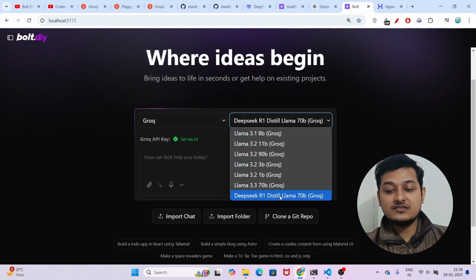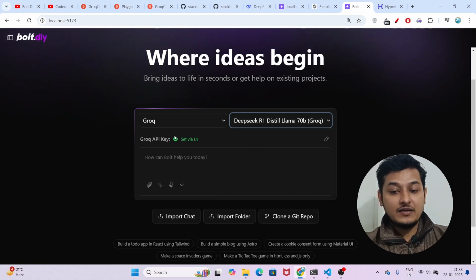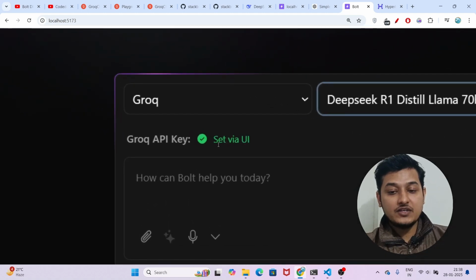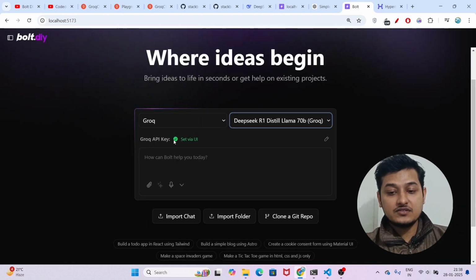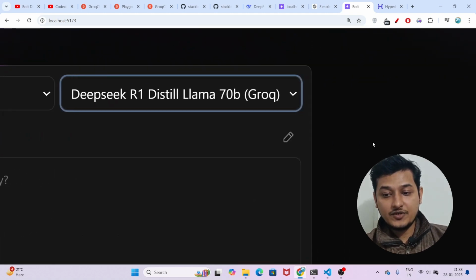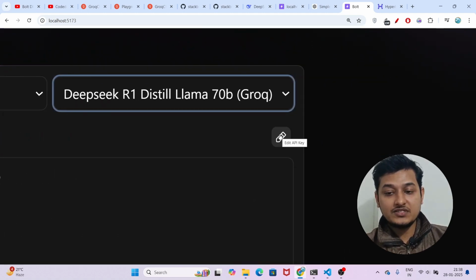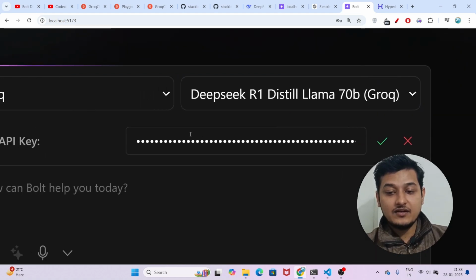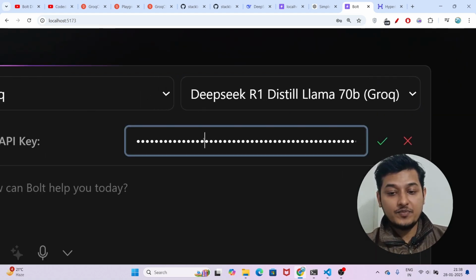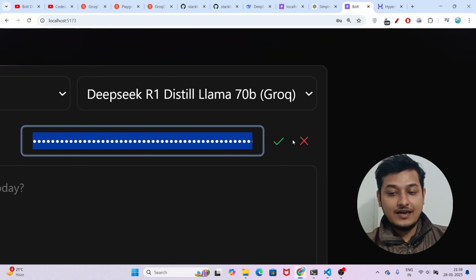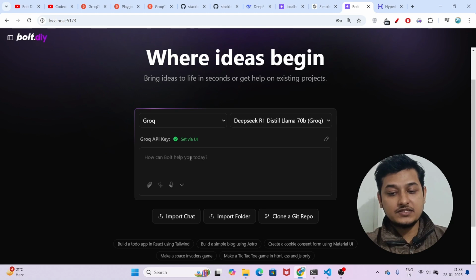Okay, so select this Deepseek R1 distill, and below here you see that Groq API key you have to set up. How to set up this? So here you will see this type of edit button. Click on that, and here put the API key that you have copied. Here in this section you have to put. Now click on this right sign, and after that the setup is complete.